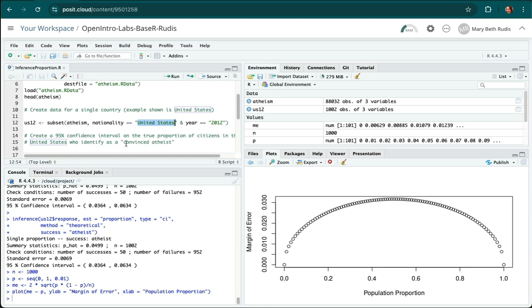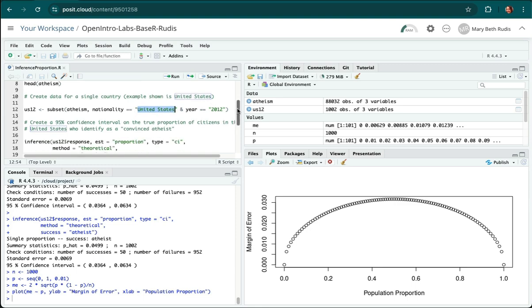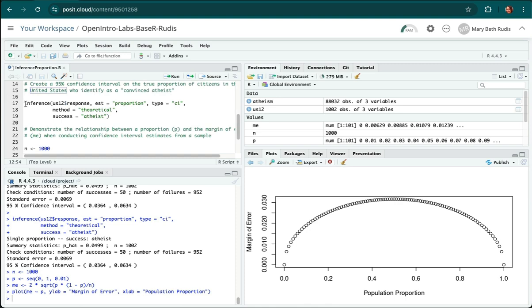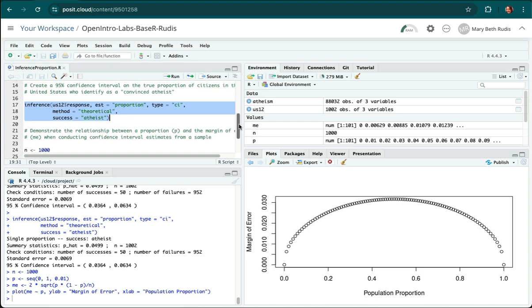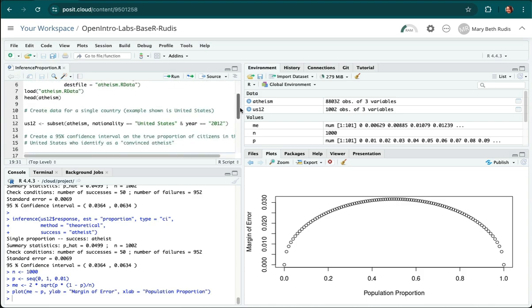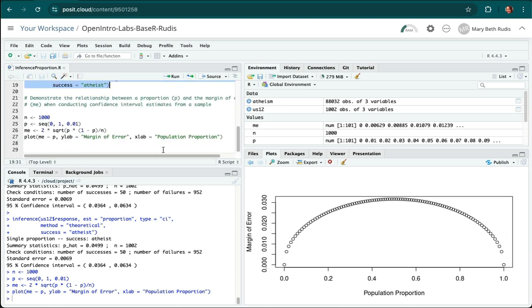And then you're going to do the same confidence interval inference on that. And so you're going to replace US12 with the country that you decide to do, like the two other countries. Okay. So yes, you are going to need to replace a couple of variables, but that's it. Just those couple things, and create your own confidence intervals for that data.